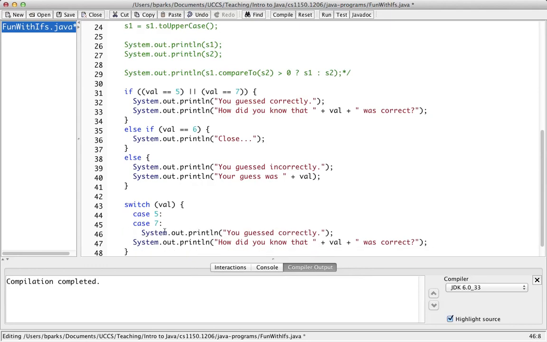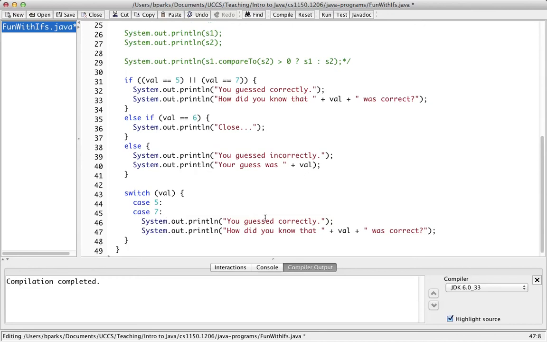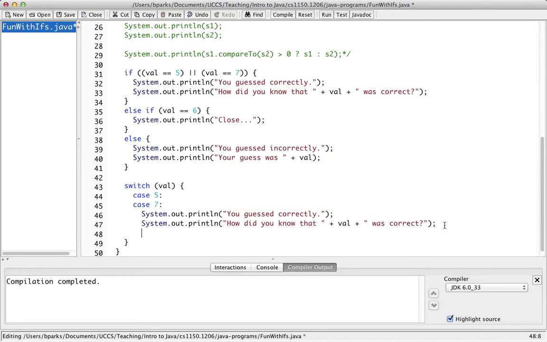Fix my indentation. Do you need a break after default? No. Java might complain, but technically speaking, you do not need a break at the end of default because there's nothing more in the switch to execute. It's good practice to do that, but it's not absolutely necessary.